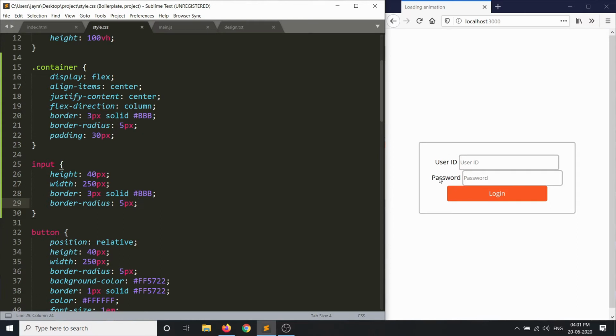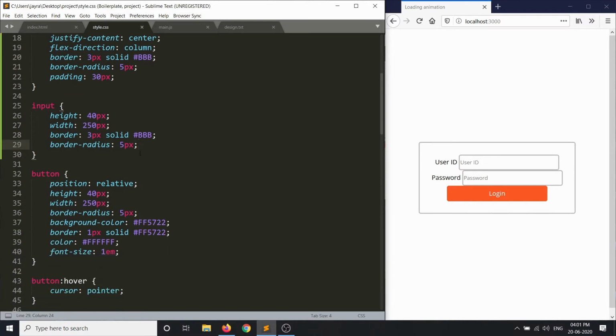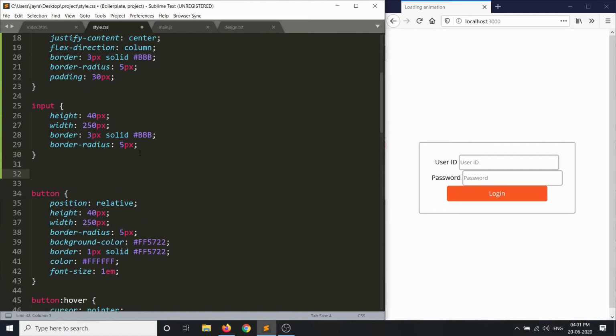Next thing, we don't want our labels to be shown on the left. We want them to be placed on top of the input fields, and initially we also want them to be under the input fields. We don't want them to be shown at first, and later on we want them to be shown on top of the input fields, and then we want them to go up. We want them to slide up and give us a nice animation that we saw at the beginning of the video. So let's position the labels absolutely.